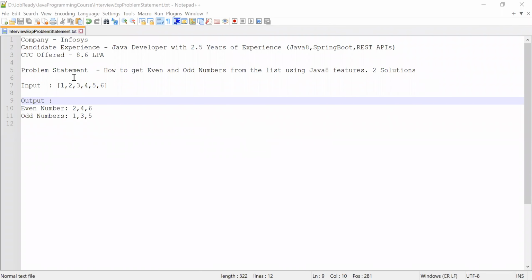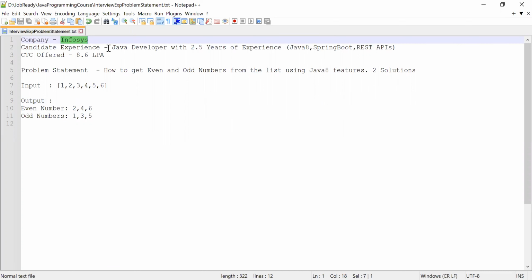In this video, I'm going to solve a problem which was asked in an Infosys interview. The candidate had 2.5 years of experience working as a Java developer, and apart from Java, he had knowledge of Java 8, Spring Boot, and REST APIs. When he solved the problem, he was offered a CTC of 8.6 LPA, that is 8,60,000 per annum.